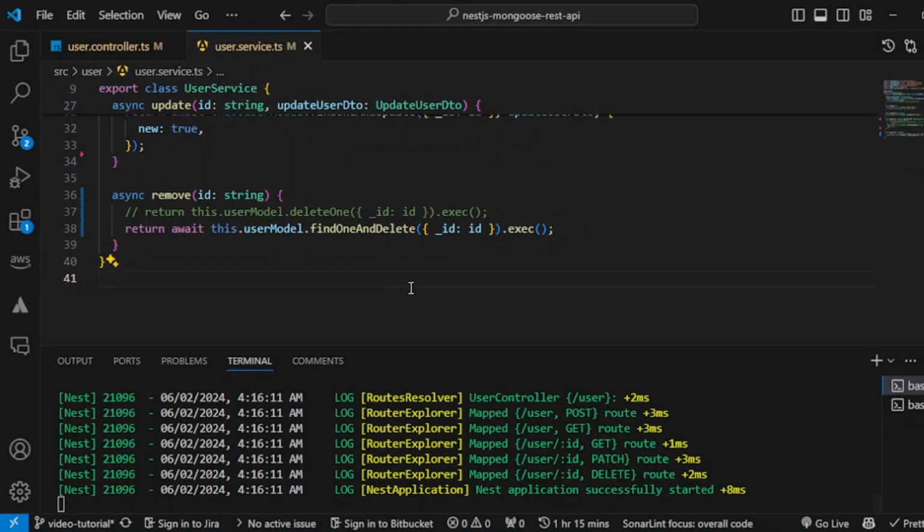So these are the two main ways you can choose to delete a particular document from your collection. I hope you were able to understand these two operations.